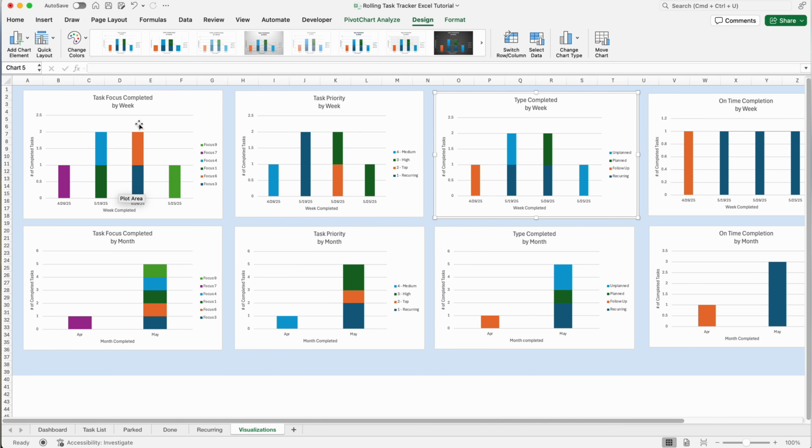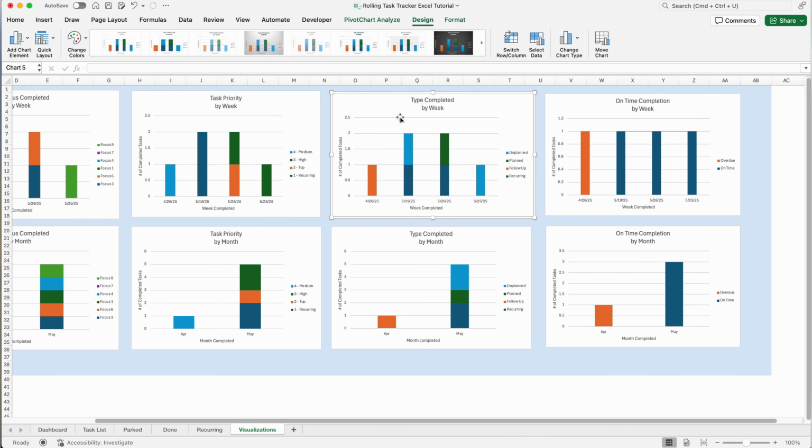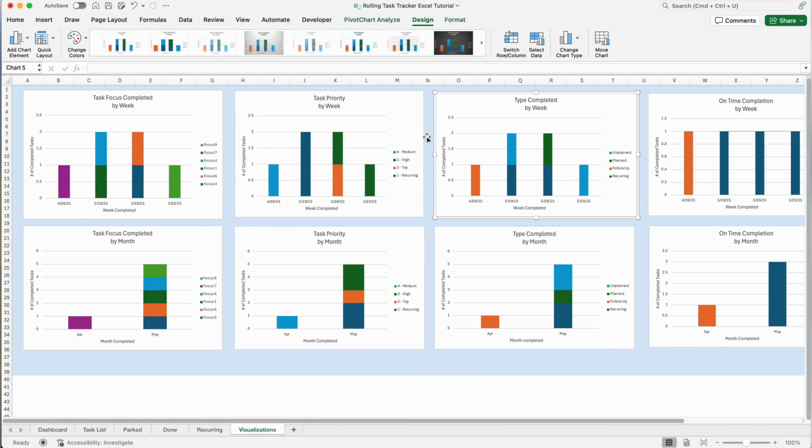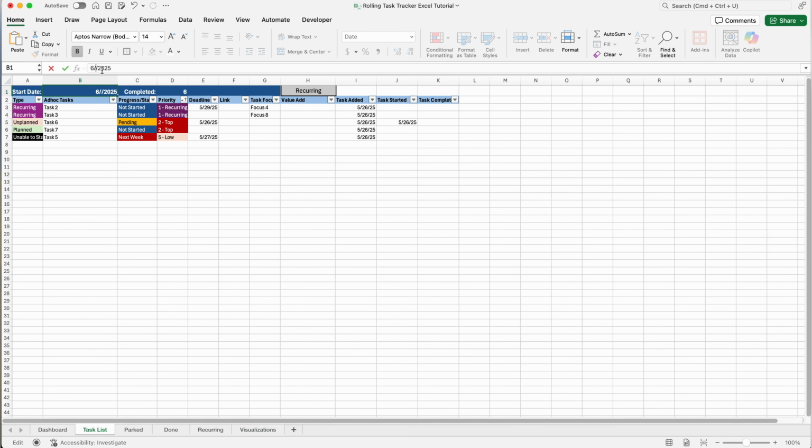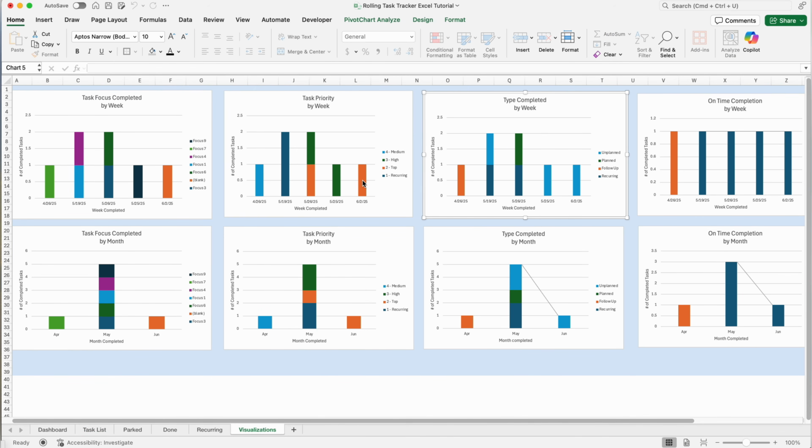Last thing we have is our visualizations. The visualizations tab, we have our task focus, our task priority, task completed, and on-time completion, all broken up by week as well as month. The pivot table should automatically update whenever you send a new task over. So for example, let's say that today is 6/2. Let's go ahead and mark this task as done. Now if I go back to my visualizations, we should have a brand new week, and we should have a brand new month, and everything is updated automatically.